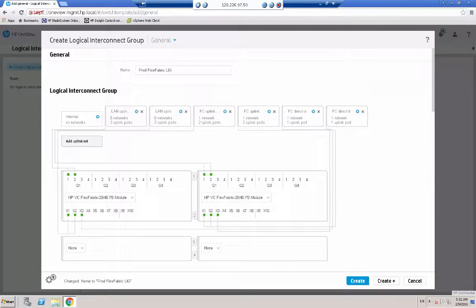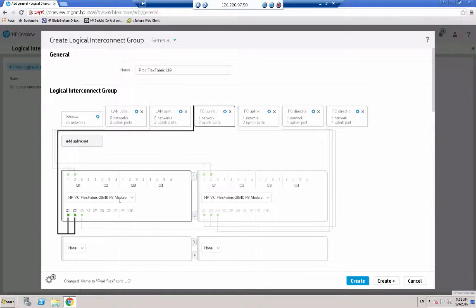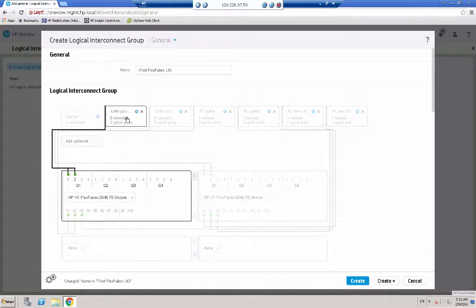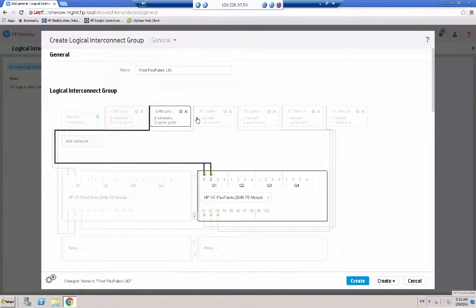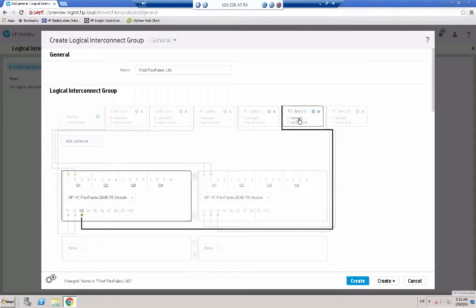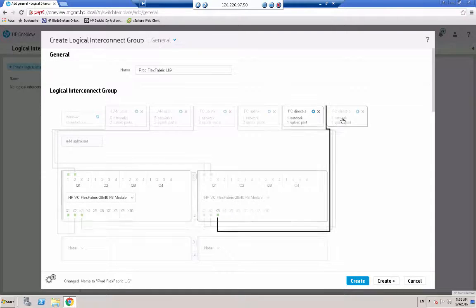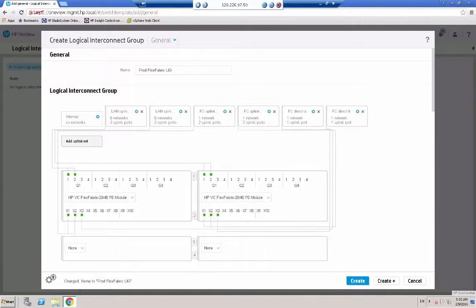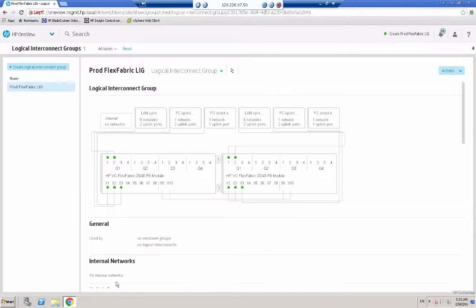So now, when I hover over each of my uplink sets, it shows me the connections, Bay 1, Bay 2, there's my FC for Bay 1, FC for Bay 2, there's my direct FC for Bay 1, and my direct FC for Bay 2. Now let me just create that. As you can see, it's verifying parameters. That'll take a few moments for that link to be created. And there it is, done.